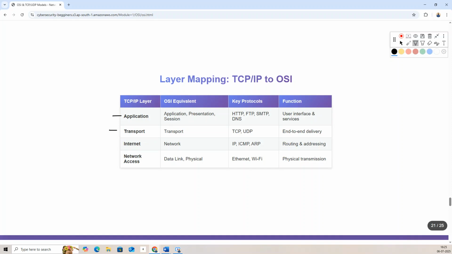Now, the transport layer is identical in both models. TCP provides reliable connection oriented communication for applications that need guaranteed delivery. UDP provides fast connectionless communication for applications that prioritize speed over reliability. Port numbers at this layer identify specific applications running on each computer.